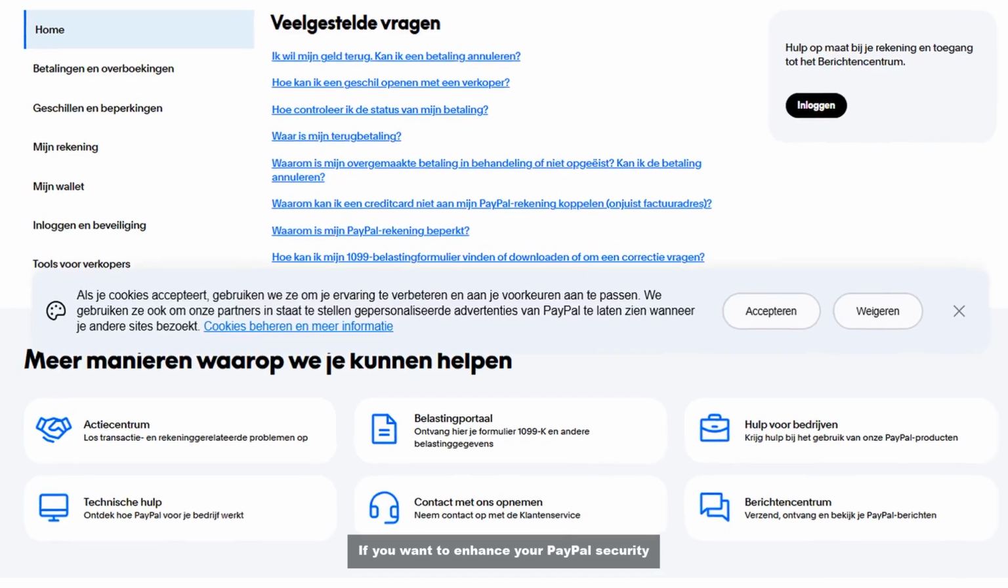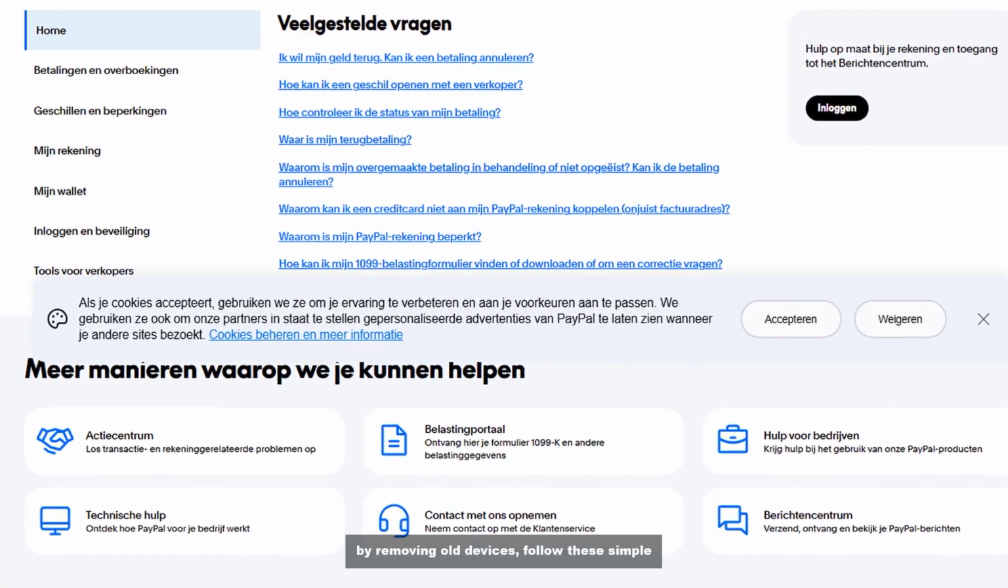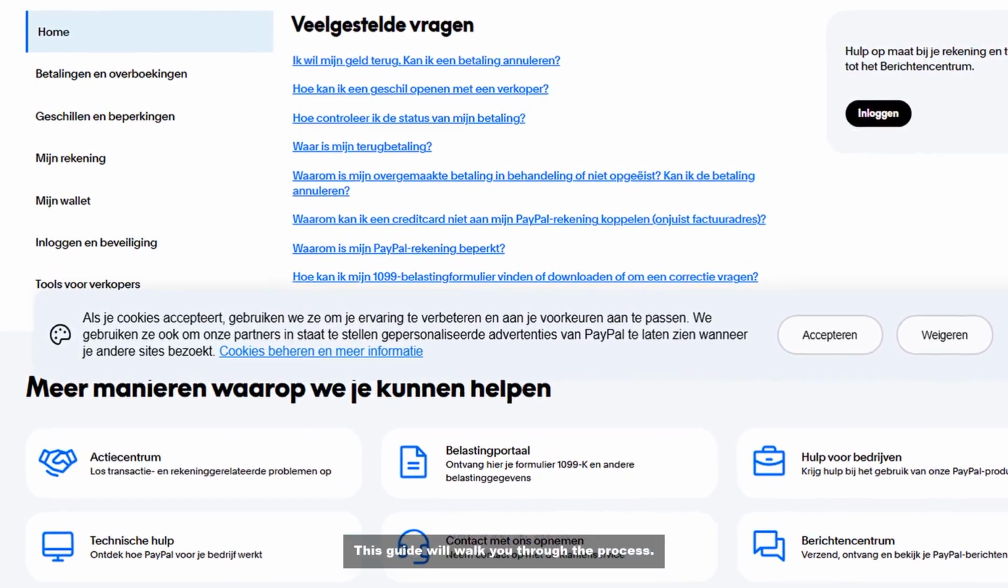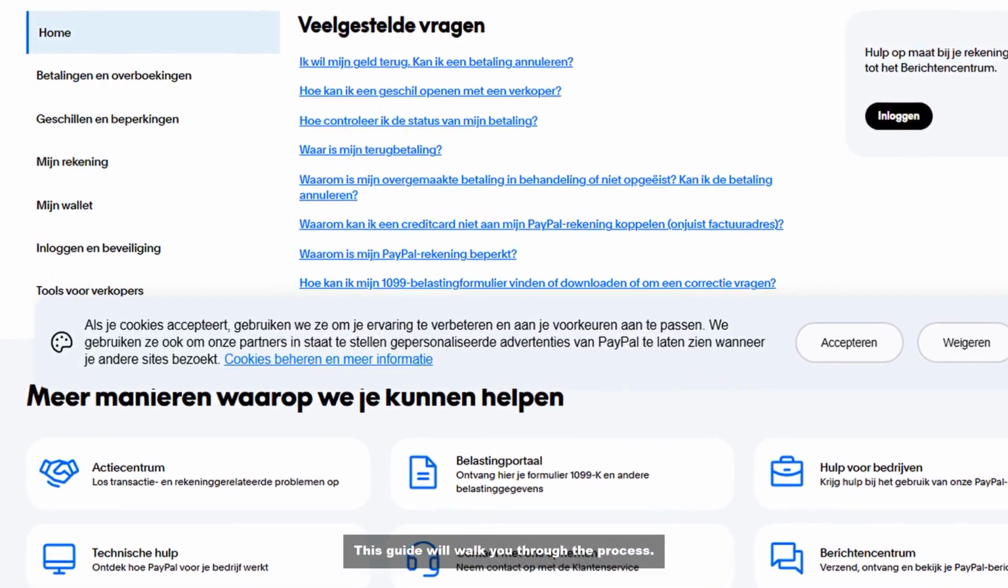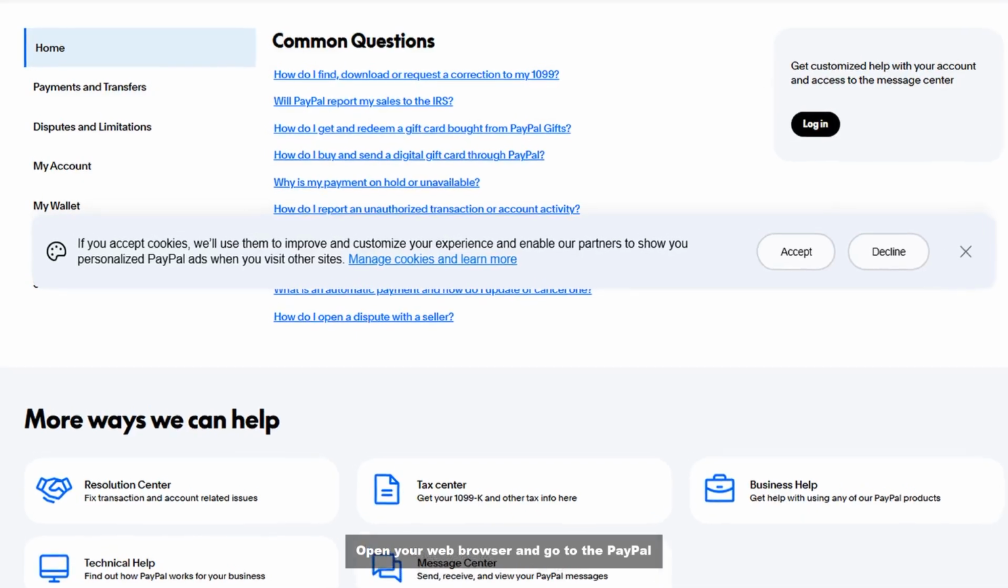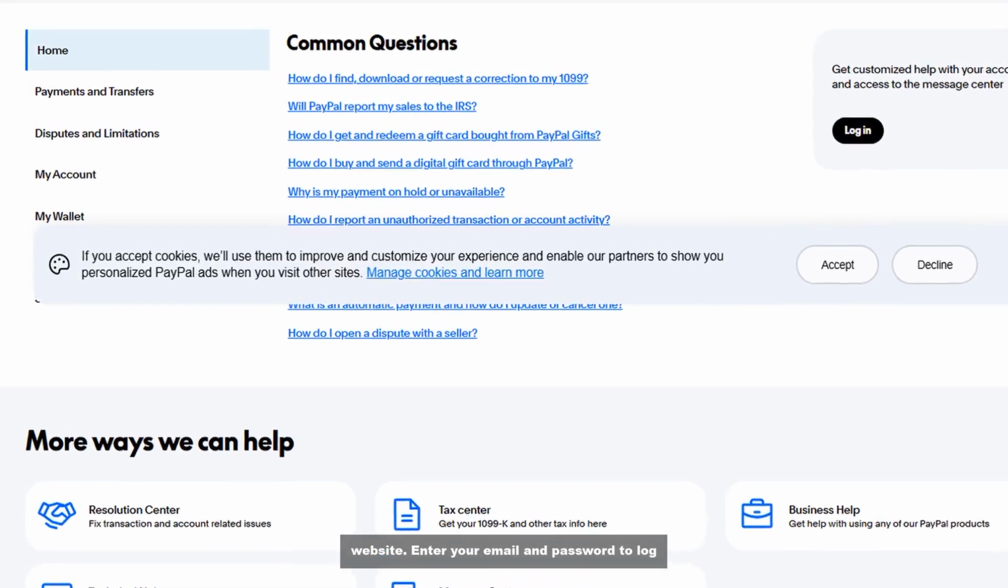If you want to enhance your PayPal security by removing old devices, follow these simple steps to ensure your account remains secure. This guide will walk you through the process. Step 1. Log into your PayPal account. Open your web browser and go to the PayPal website. Enter your email and password to log into your account.